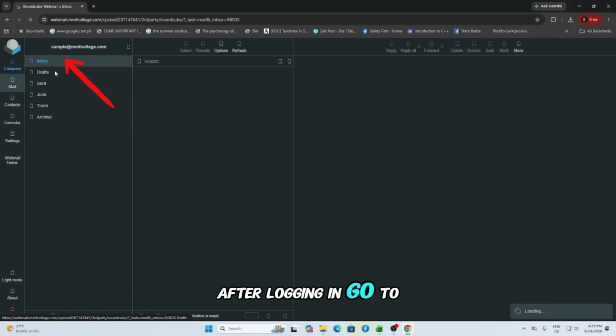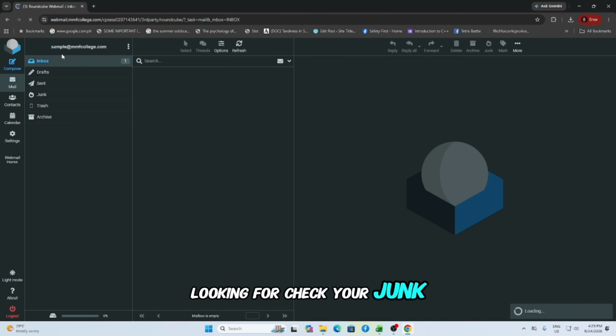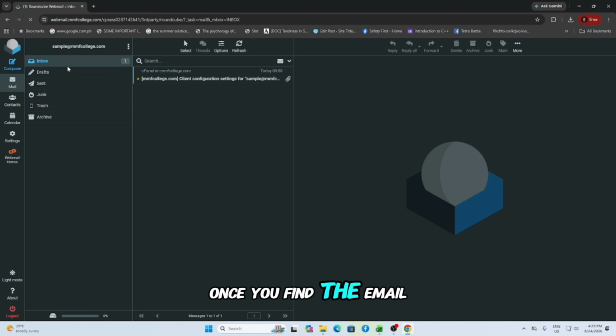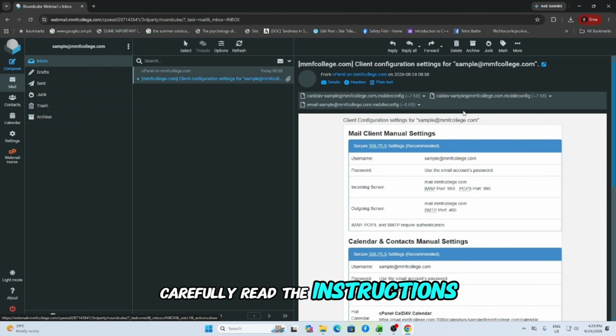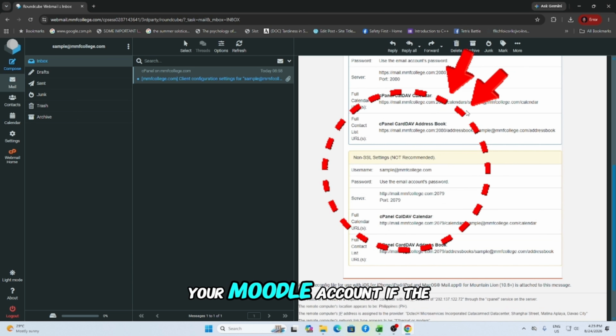After logging in, go to your inbox. If you cannot find the email you're looking for, check your junk or spam folder. Once you find the email from the IT department, open it and carefully read the instructions. Use the information provided in the email to access your Moodle account.